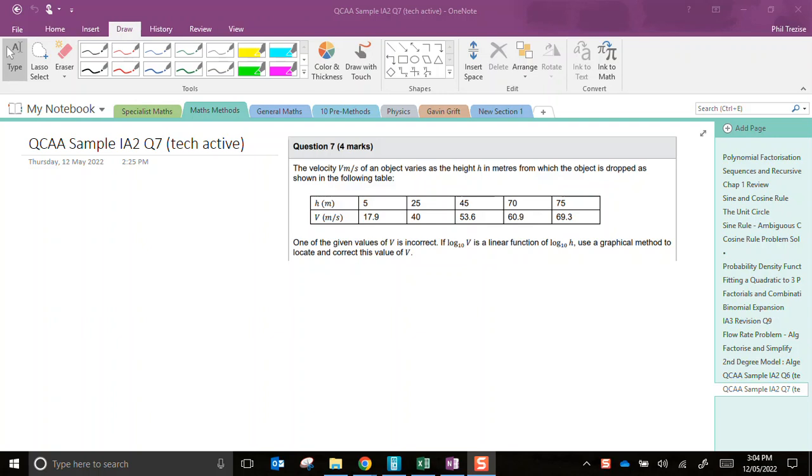Hi everyone. In this lesson I'm going to demonstrate the solution to question 7 on the QCAA Sample IA2 paper. And here we have a lovely table of data. The velocity v of an object varies with height h in metres from which the object is dropped, as shown by the table here.